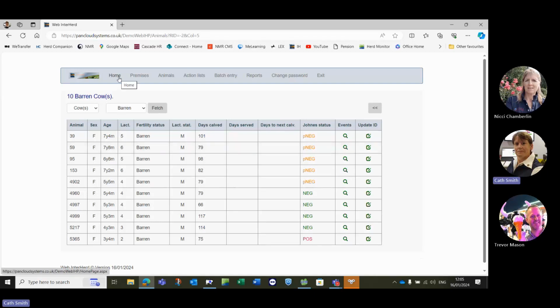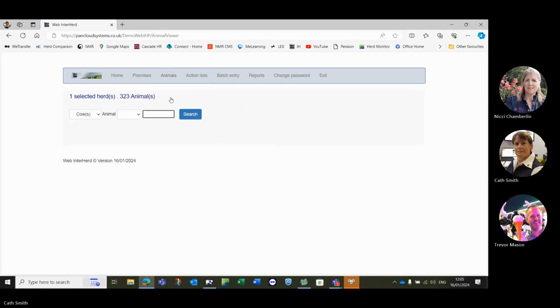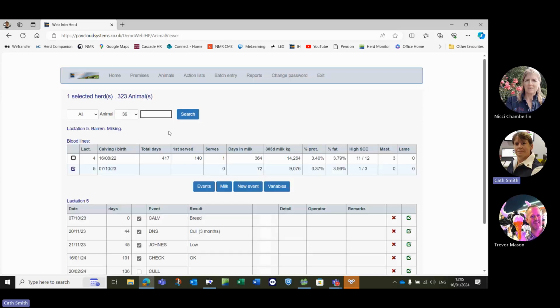The main menu across the top is here. If I go home, I'm back to my initial starting point, and then I can look at animals and go to Animal Viewer. This is likely to be a place you'll come into time and time again. We've got all the line numbers here, so you can search for a cow or you can just pick somebody out. And then we've got her records here.